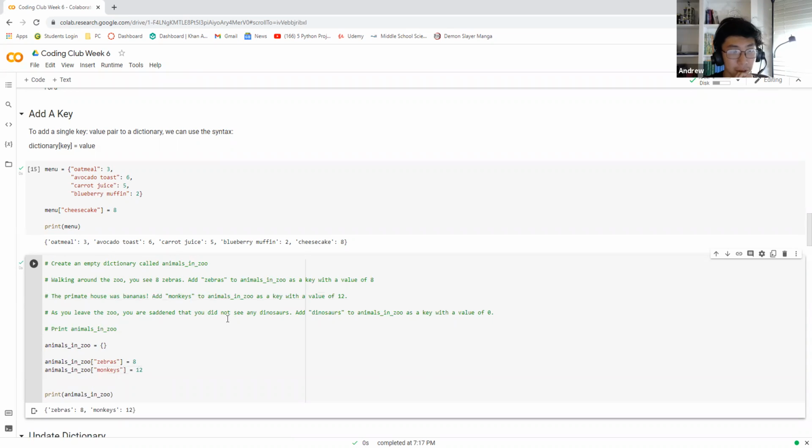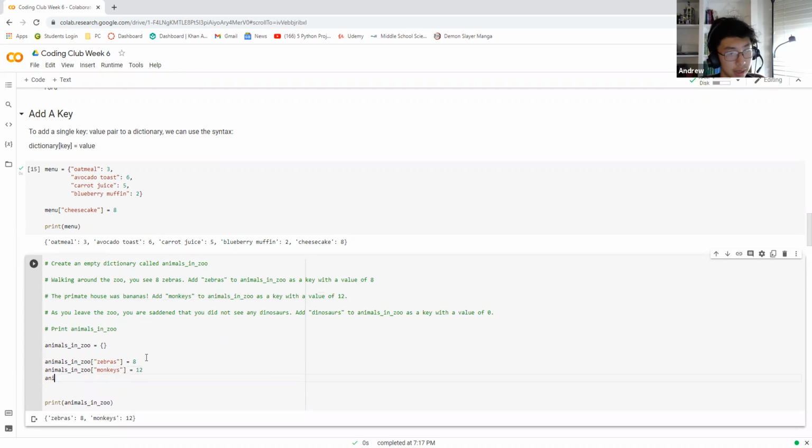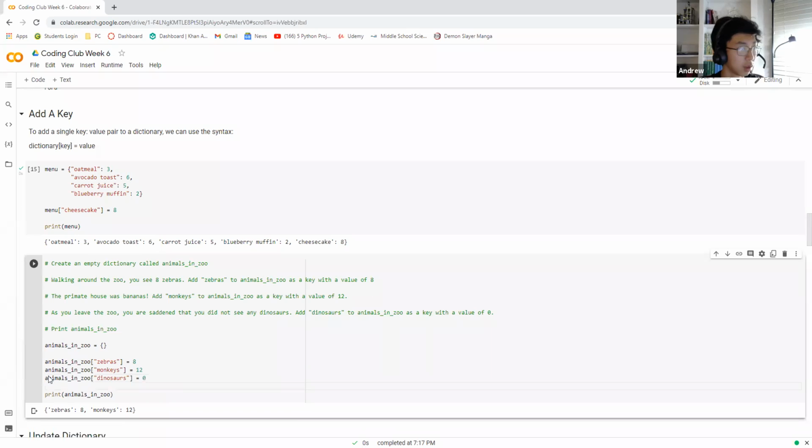And then as we're leaving the zoo, you're very sad that you didn't see any dinosaurs. We'll add dinosaurs to the zoo with the value of 0. We'll do that one more time: dinosaurs, assign that to be 0. Cool. So that's our final list there. And yeah, that's how you add new items to a dictionary.